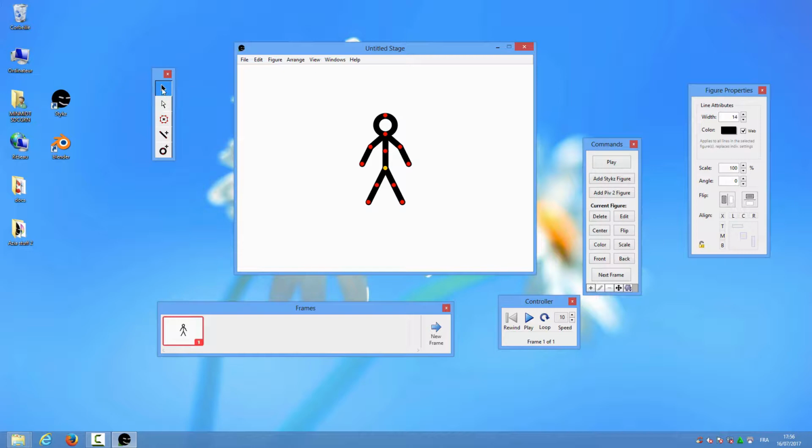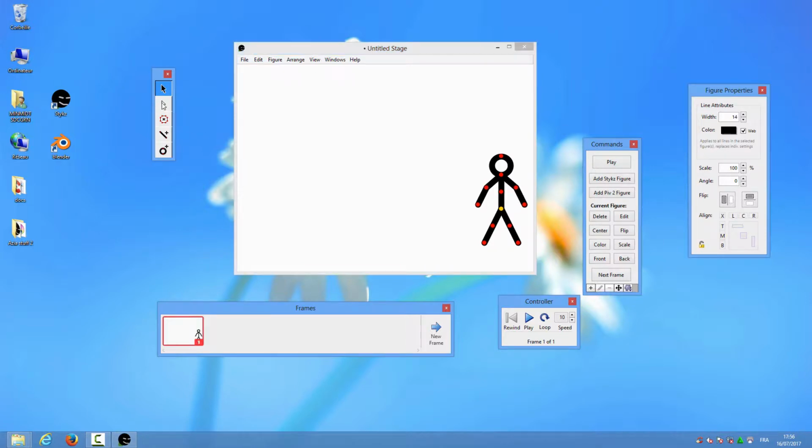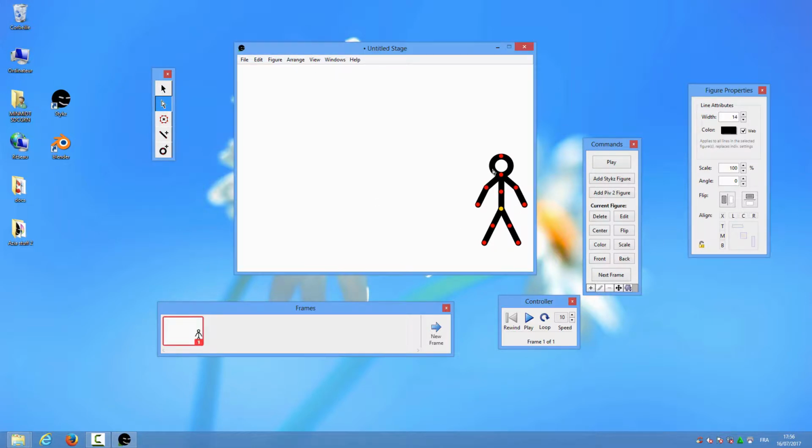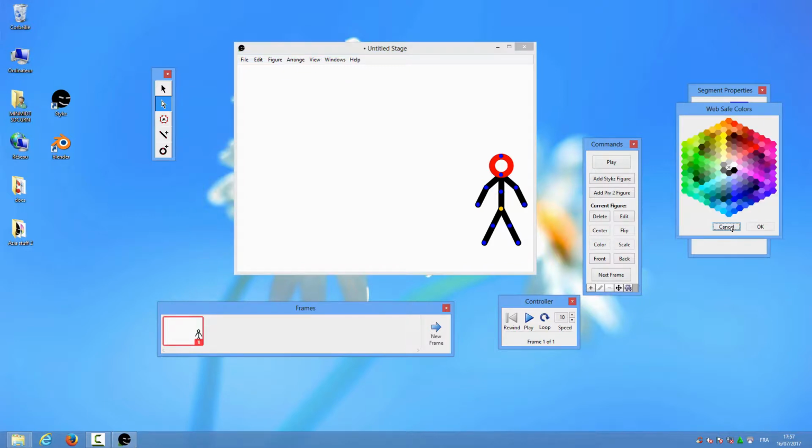The dark arrow is used to select the entire stick figure. You just click and drag. The white arrow is used to select individual segments of the figure. Now, let's select the circular head, and on the Segment Properties window, we make the fill color to be black by choosing the black color.